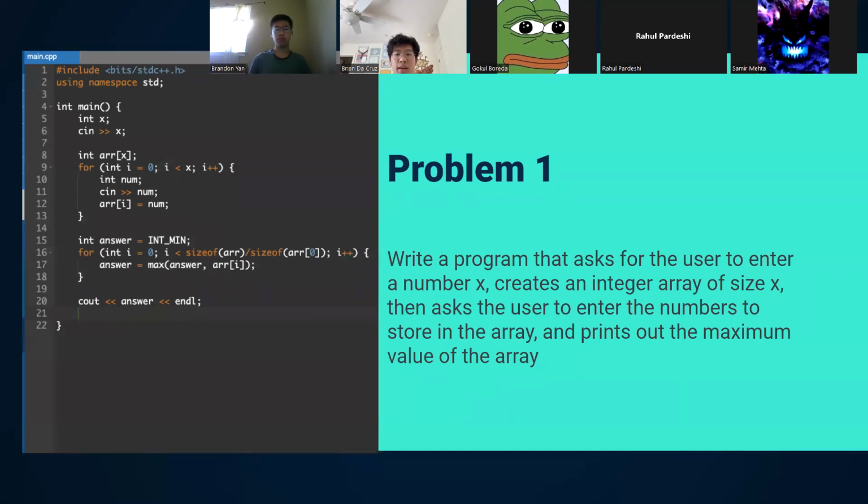Then on line 8, you can see that we're creating the array as the problem says. So we say integer array of X, and basically it's just the size of the array. And here's where we define the data type.